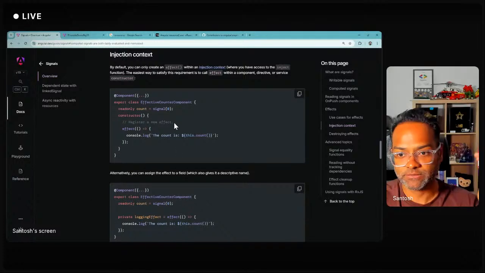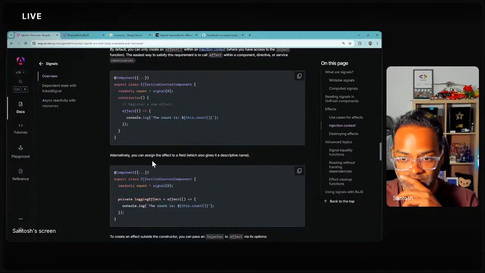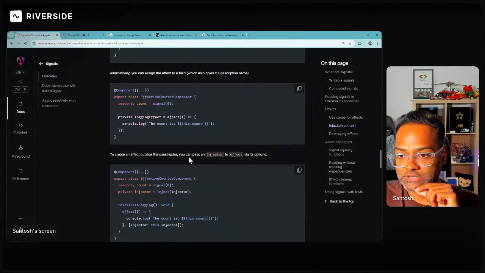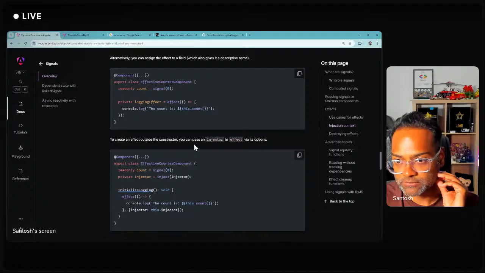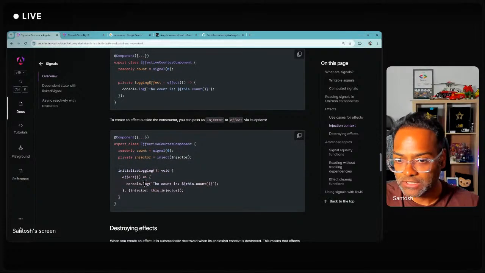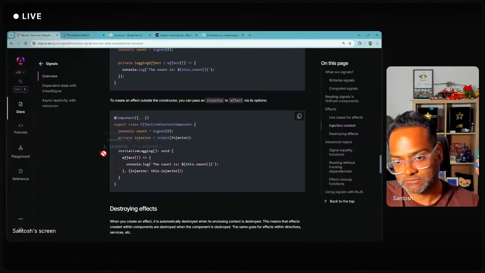So this is the limitation of this API and nothing else. You cannot use it anywhere else. Alternately, you can assign the effect to a field, and to create an effect outside the constructor, you can pass an injector. Okay, this is another way. If I want to use it inside a function or outside the constructor, then I have to create an injector manually. I think this is what it is saying. So I can create an injector and then pass the injector to this function. I'm not sure; if there are not enough use cases for effects, probably I will not do this.